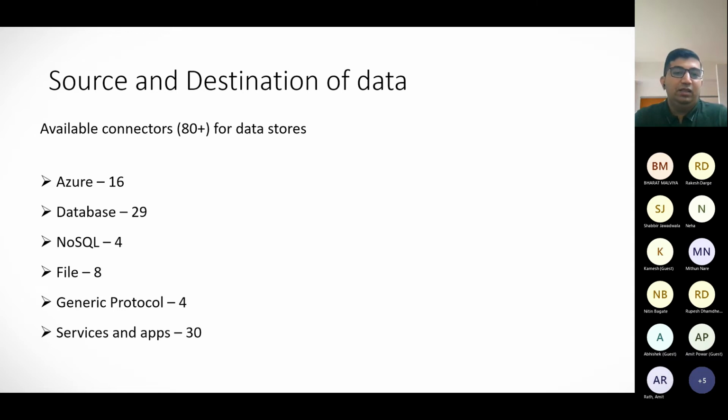Like recently, I connected to one of the Sybase very old systems, and Azure was supporting Sybase 17 version as one of their connectors in database connectors. But then I was able to use a generic protocol because many of the databases support ODBC connectors. So there it is very helpful.